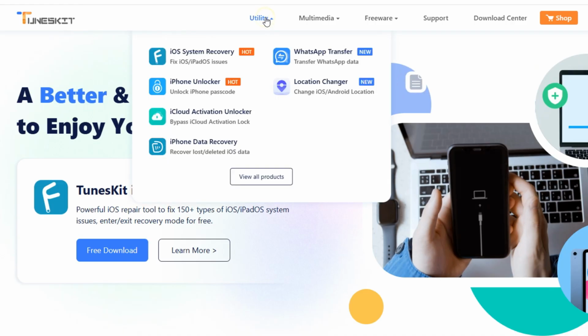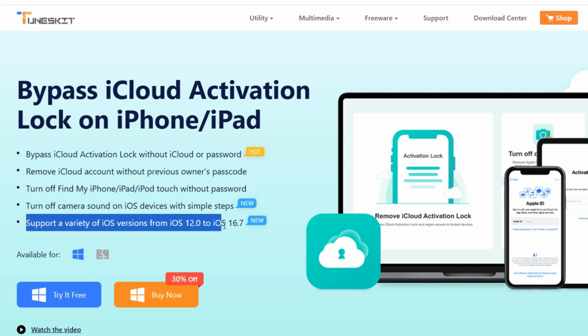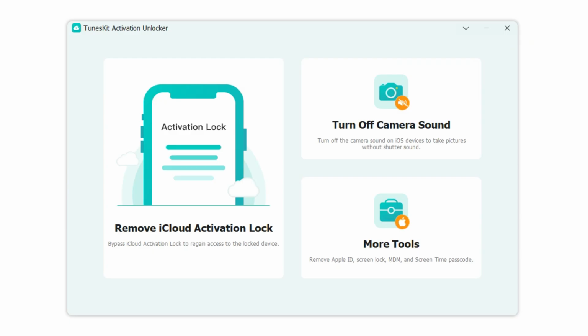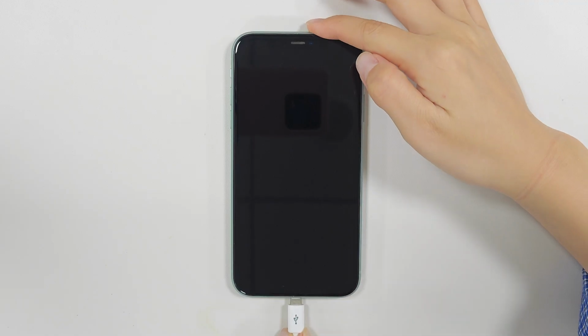If the previous methods don't work, you can use TunesKit to remove the iCloud activation lock. It supports a wide range of iOS versions, from iOS 12.0 to iOS 16.7. To begin, select Remove iCloud Activation Lock, then connect your iPhone to the computer.